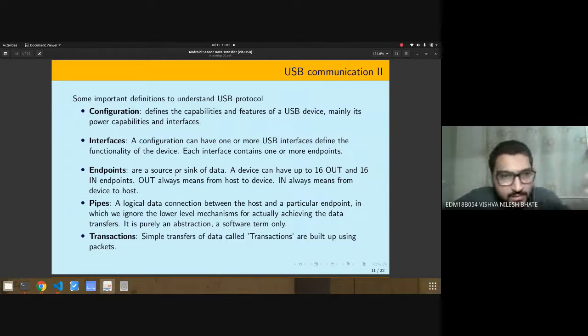What is configuration, interface, endpoints, pipes, and transactions. Now, note that all these terms are completely abstract, and you don't have any hardware specification for these things. These terms just define the USB protocol. So what is configuration? Basically, configuration defines the capabilities and the power capabilities and interfaces.